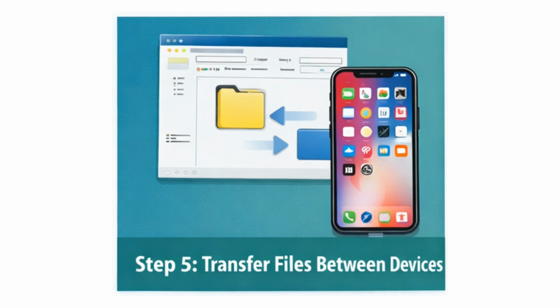Step 5. Transfer files between devices. Open File Explorer, this PC, Apple iPhone. Then copy or move files between your iPhone and PC as needed.